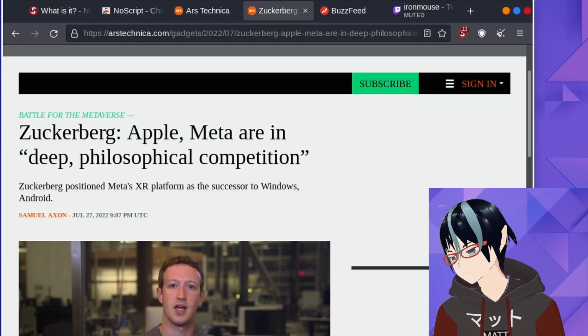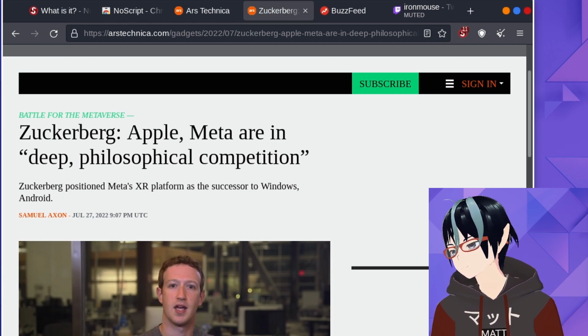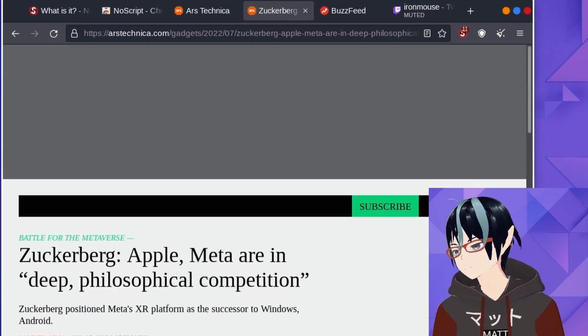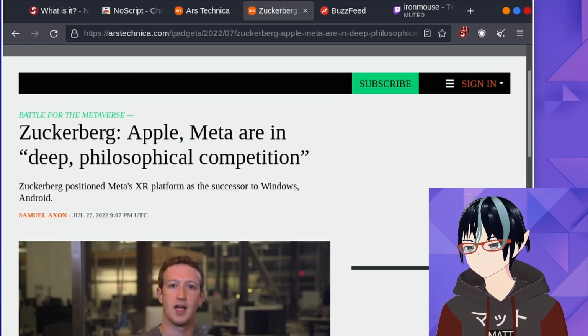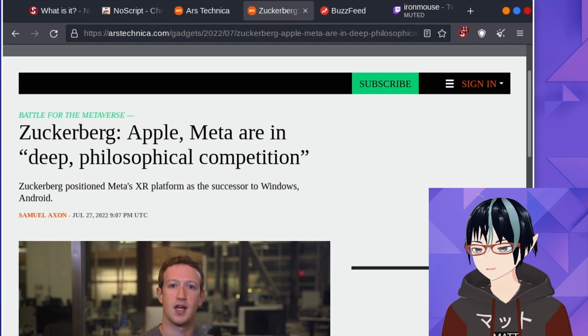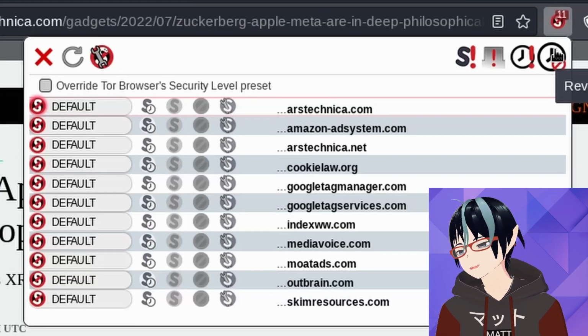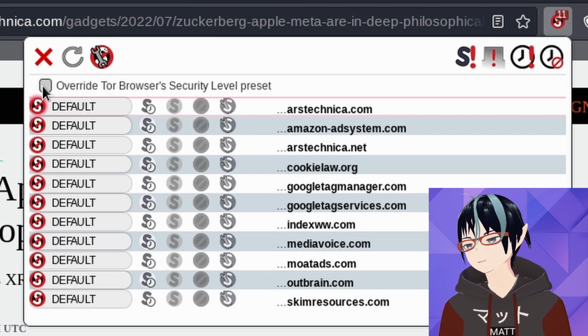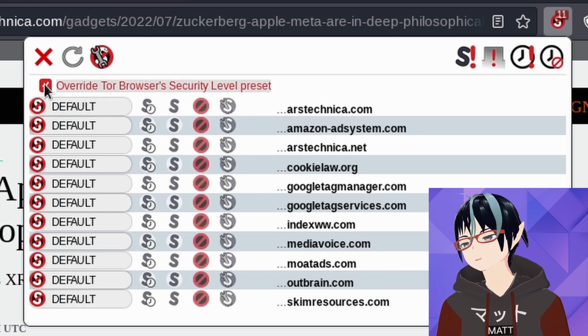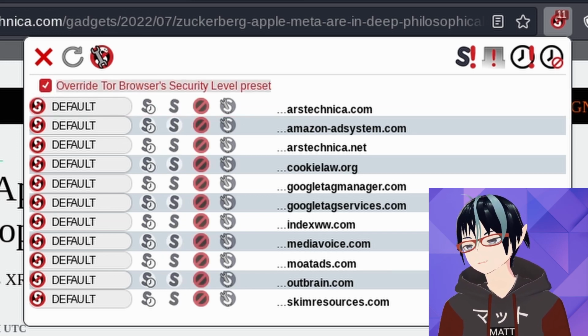So say I'm frustrated. I trust Ars Technica and I don't care if they run stuff, and I want to use my hamburger menu. How do I do that without turning it off everywhere else? Timmy, I'm glad you asked. All you have to do is click on the NoScript icon. And then you want to go into this button right here. It says override the Tor browser security level preset. Now I will warn you, this will actually unlock NoScript controls for you.